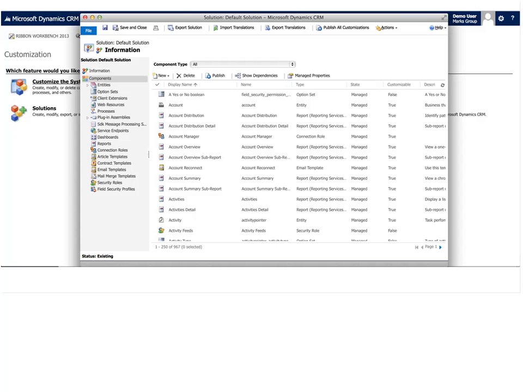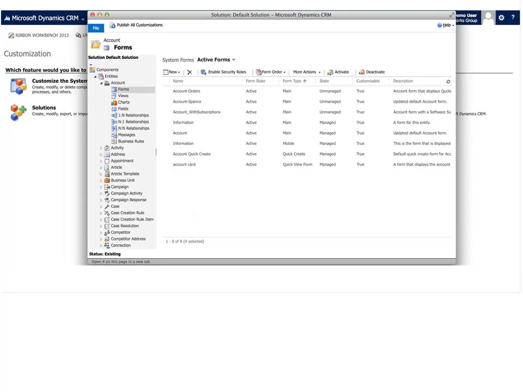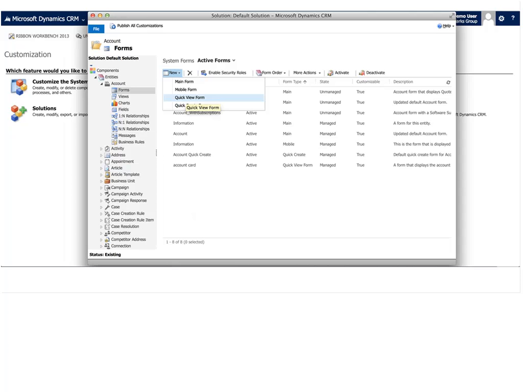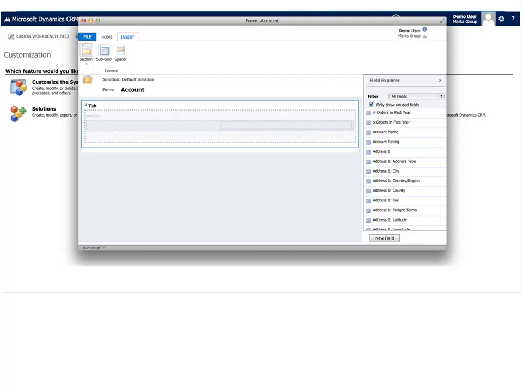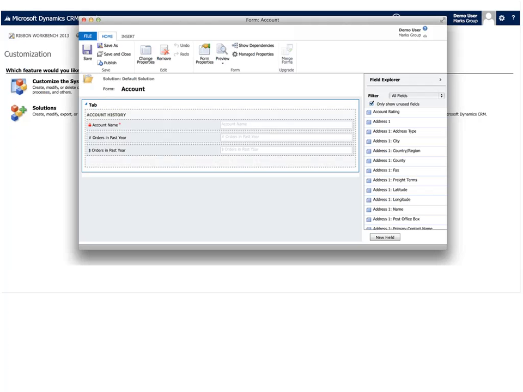So moving into our example, I'm going to navigate down to my account form, and then I'm going to click on New, and I'm going to click on my quick view form. And this opens up the creation window to create a quick view form. This is very similar to how you create a standard form. You have a tab, you have a section, you have an area where you can drag fields from the right side onto the form.